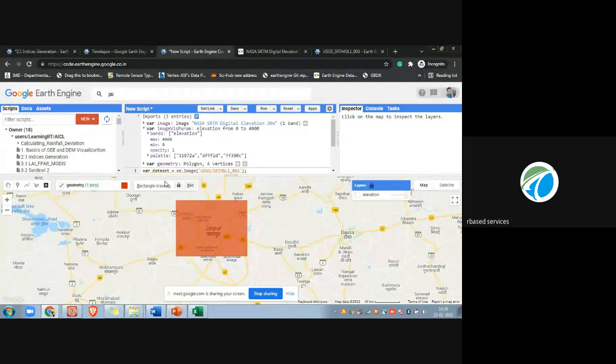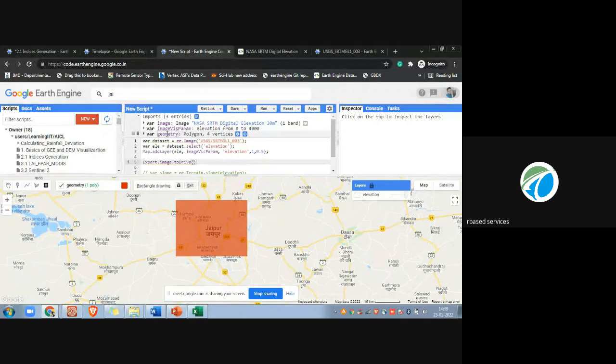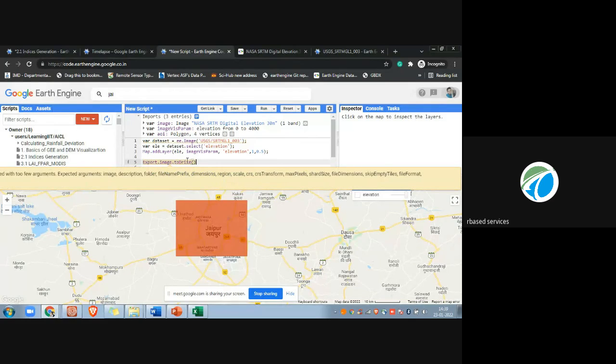After clicking, you will see that one variable named geometry, a polygon with 4 vertices, has been created. I can rename it to AOI, meaning area of interest. Any variable name can be given. Why am I creating this polygon? Because I don't want to download the whole DEM, the whole tile. I just want to download the digital elevation model of my region of interest. For this, I have created a region of interest, and then I will use this function, export image to drive.